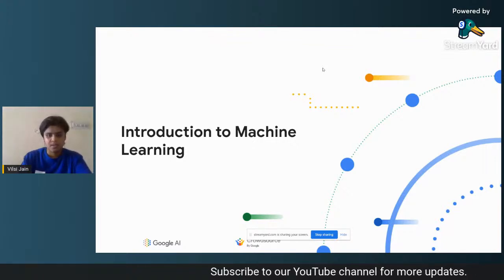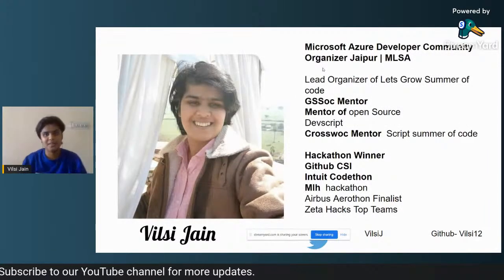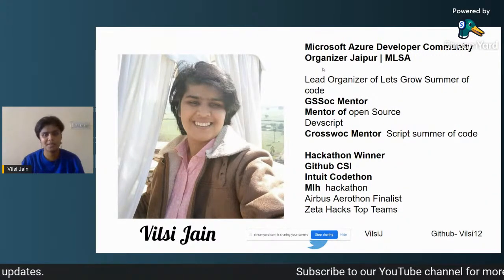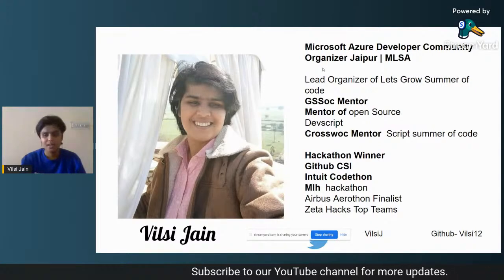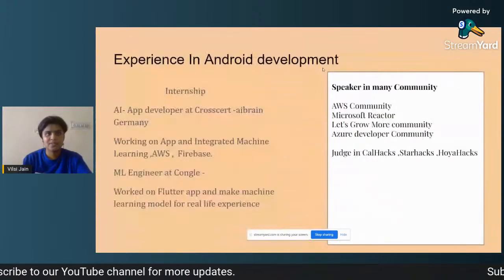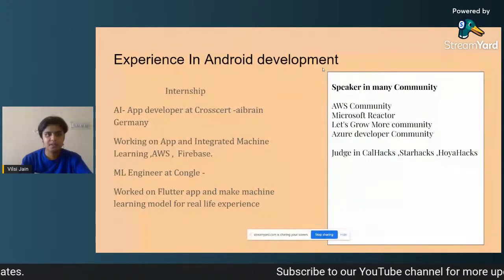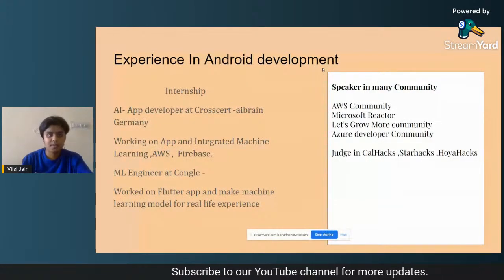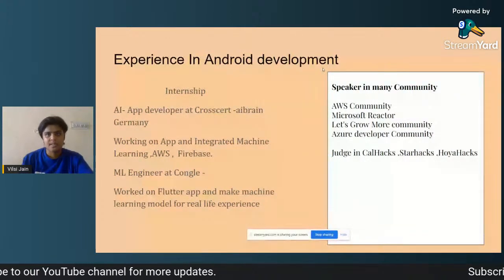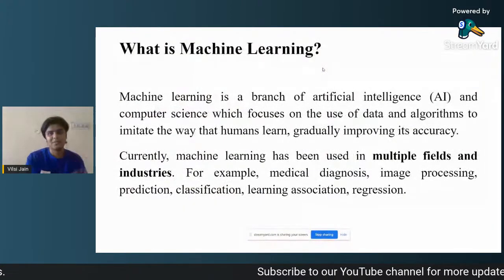Right. As Harsh has already given the introduction, basically I'm an MLSA and highly enthusiastic about open source, participating in hackathons, judging hackathons, and love to take part in the developing field. With that, my experience in Android and machine learning is that I'm currently an AI app developer at CrossChat AI Brain, and earlier I was an ML engineer at Kaggle. So yes, I love to be a part of many communities. And now let's jump to the main part.